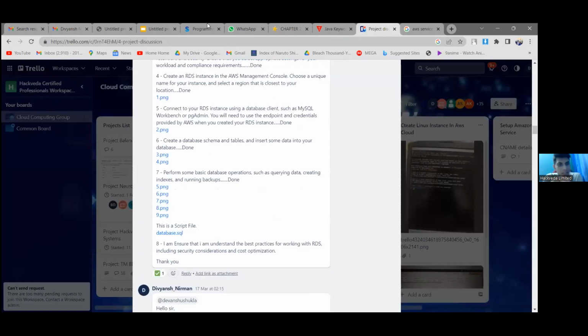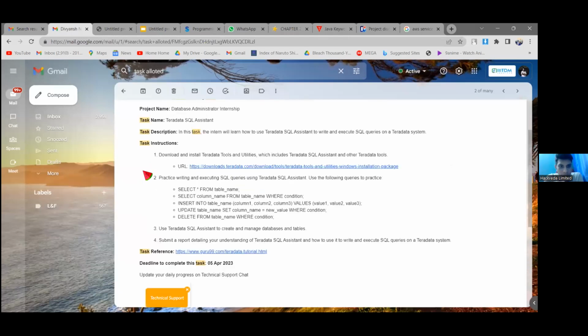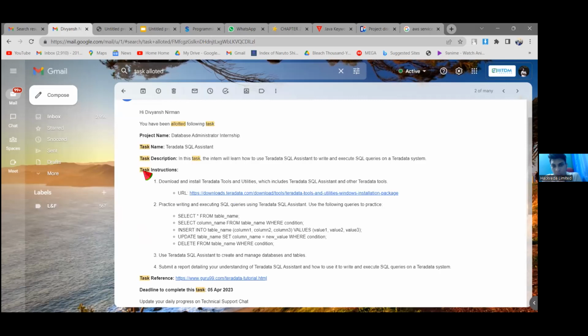I can see Teradata SQL Assistant. This was the task. Go back to that task. Yes, sir. Is it visible? Use Teradata SQL Assistant to create and manage databases and tables. But I did not see any demo from you. Yes, sir. Demo, I have.